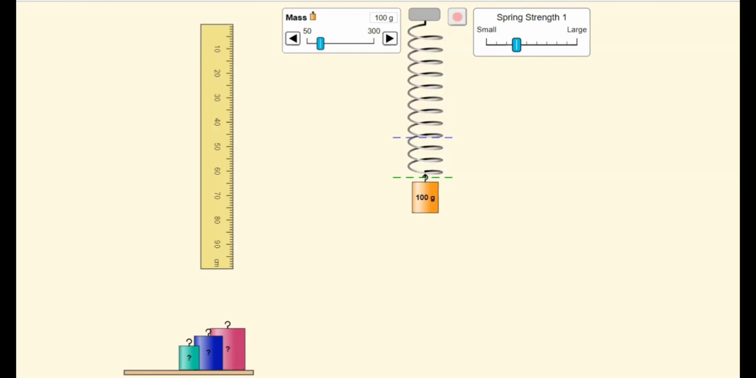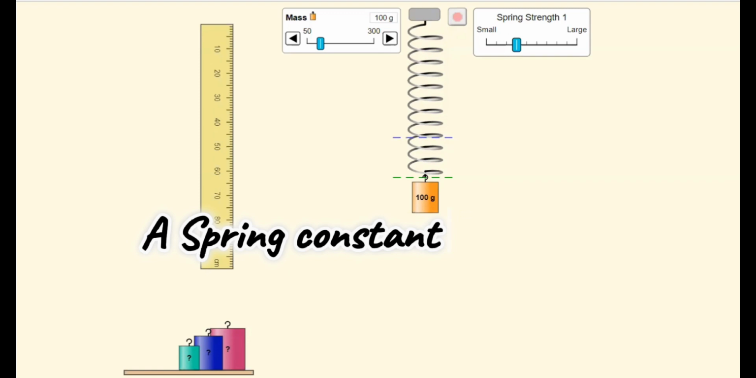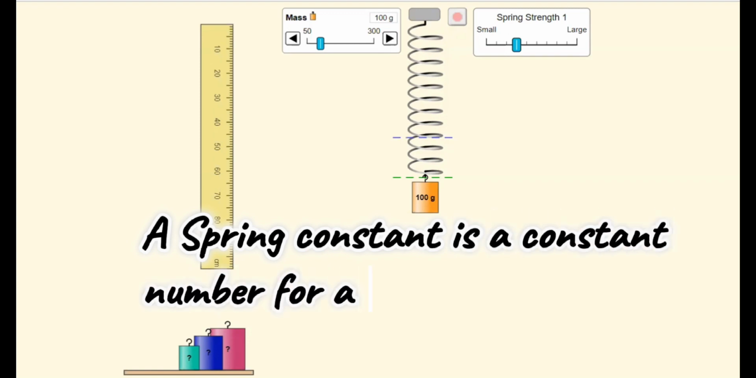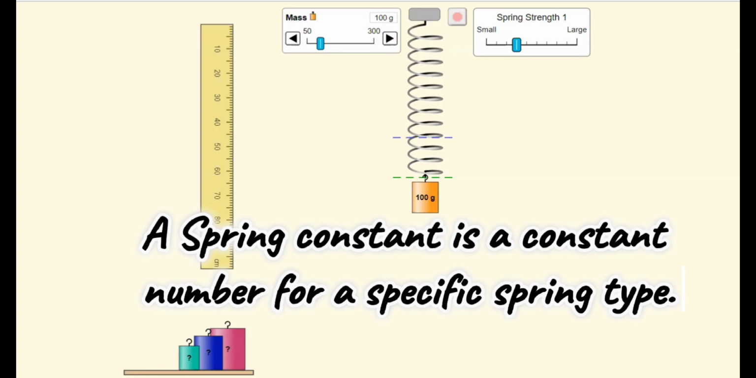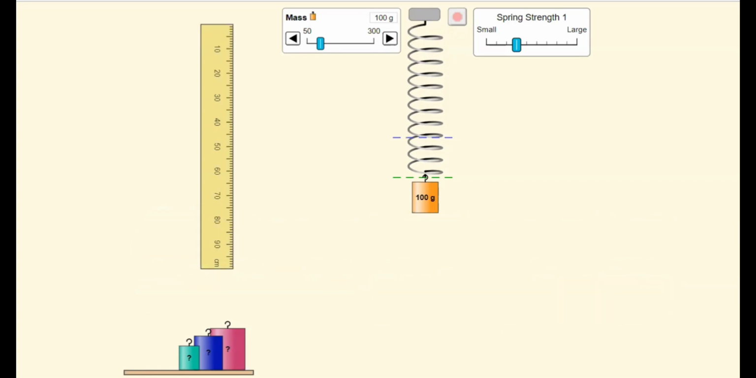And finally, what exactly is the spring constant? The spring constant is a constant number for a specific spring type. What this tells us is how stiff the spring is, meaning how much force is needed to cause the spring to extend. So if it has a high spring constant, then it needs a very high force for it to start extending. And if it has a low spring constant, it requires a small force to create an extension, right?